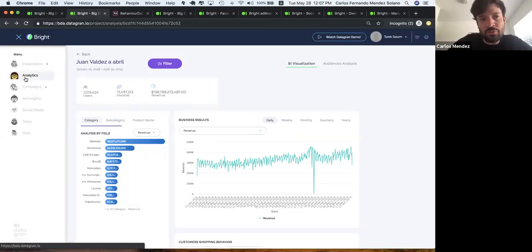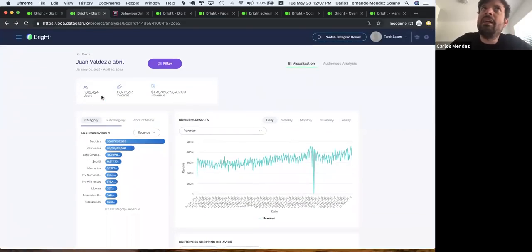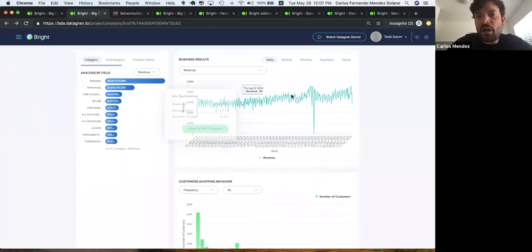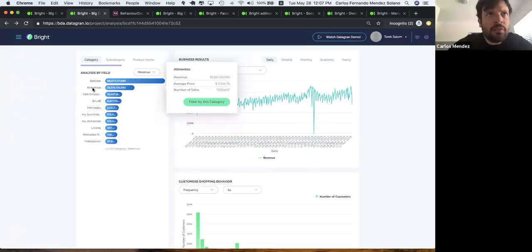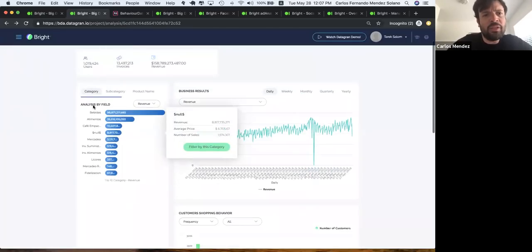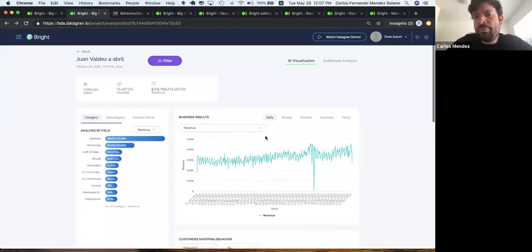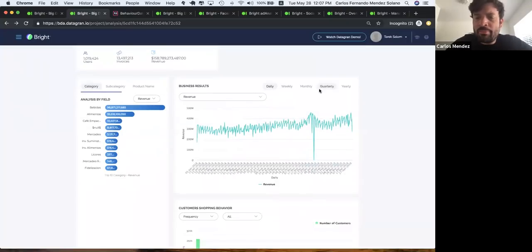Once you integrate your sources, you're going to be able to see all of the analytics. This section, we call it our descriptive analysis, where you can see all of the analytics that you usually would see in a traditional BI tool. In here, for example, you'll be able to check out your revenue by category, subcategory, product name, your business results by day, by week, by month.